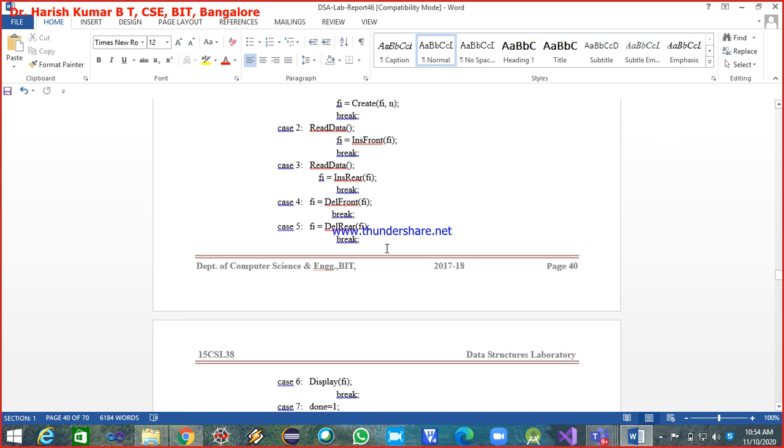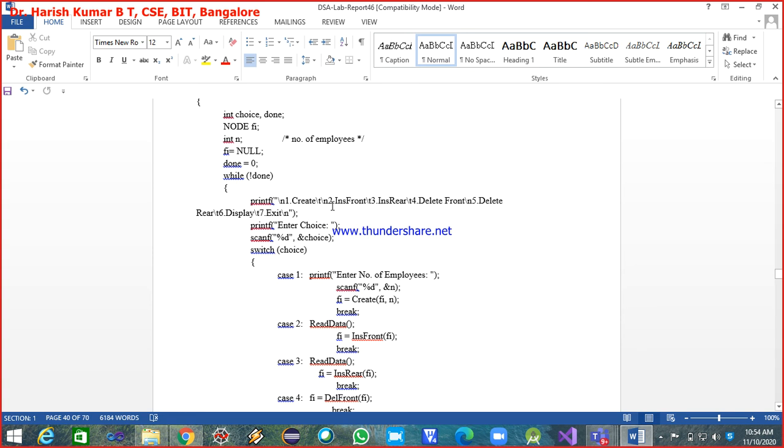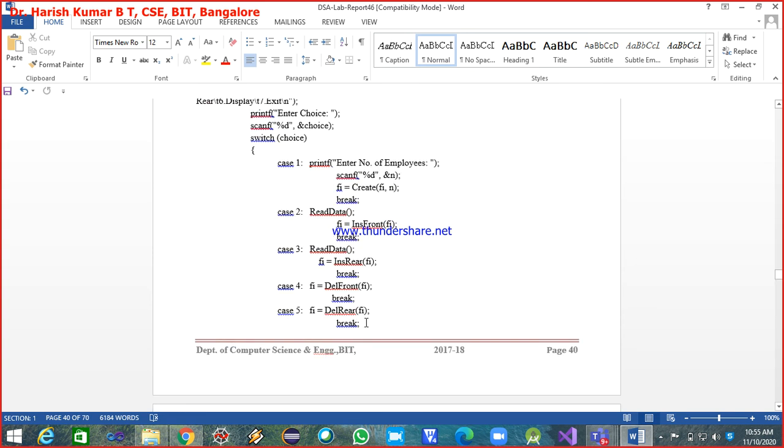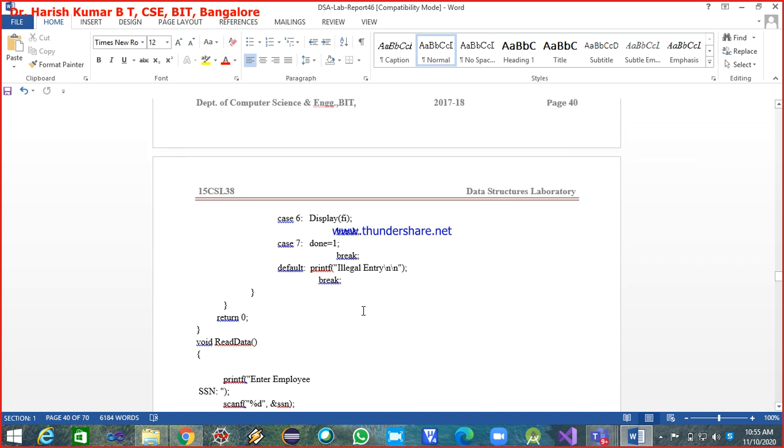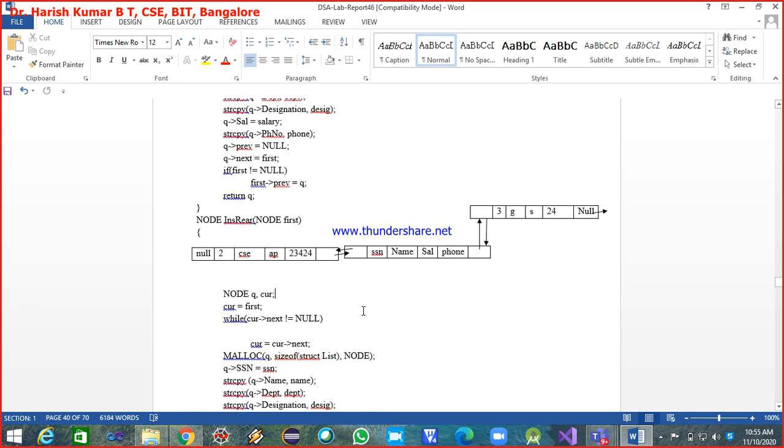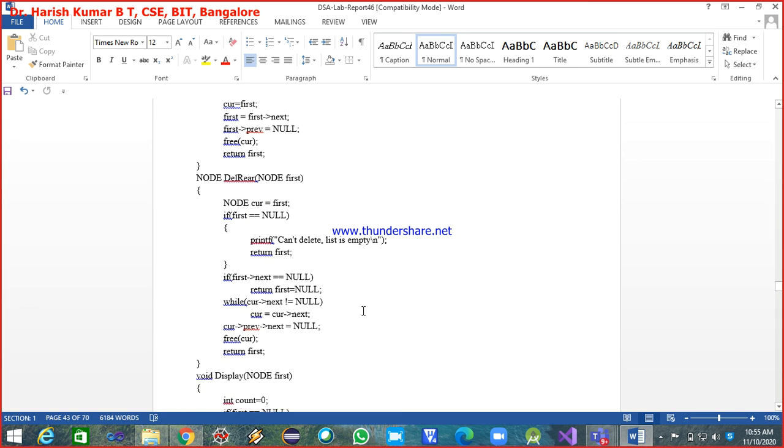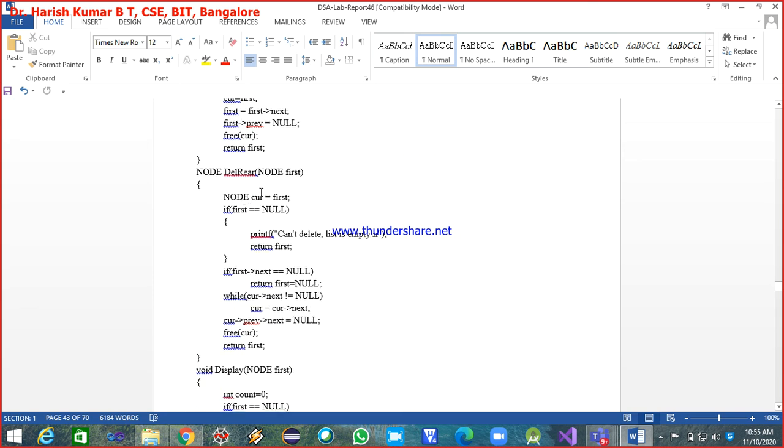Case 5 is delete rear, deleting from the rear end. So I'm calling delete rear, and again what we are passing is the first pointer. So we'll go to the function delete rear now. Even in delete rear, current is an additional pointer that is taken, and we make current also point to the first node. Before deleting we check whether the doubly linked list is empty. How do we check that? First is equal to null. If first is pointing to null, the list is empty and you cannot perform the delete operation.